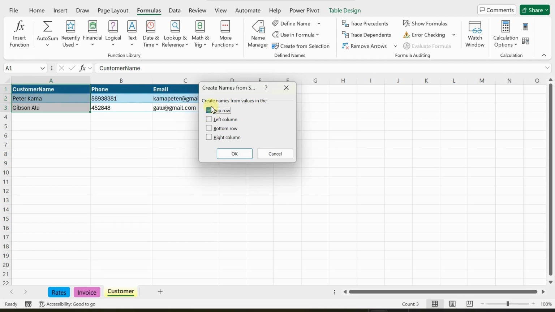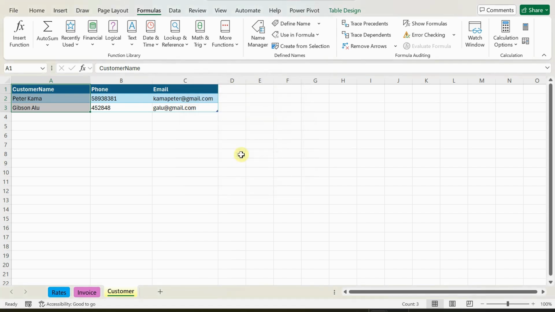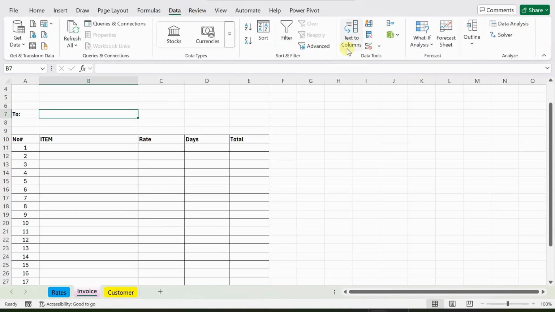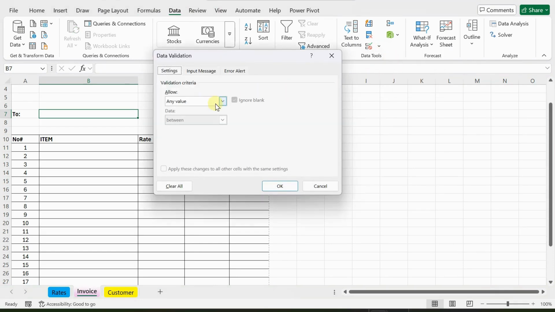So that's why I check this and I'll click OK. So when I click on here, I find that customer name, I'm referring to this column here. So I go back to my invoice, then I select a cell where I'm going to pull up the customer name. I go to data, and then I'm going to go to data validation, select that, and I'm going to make a list because it's going to be the drop down list.